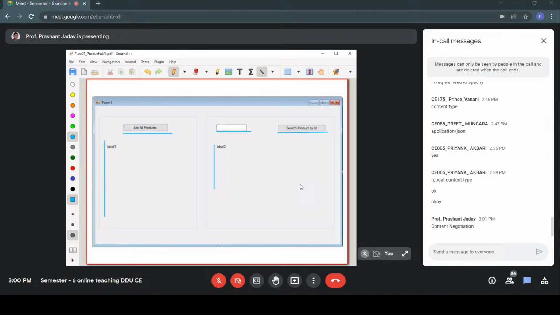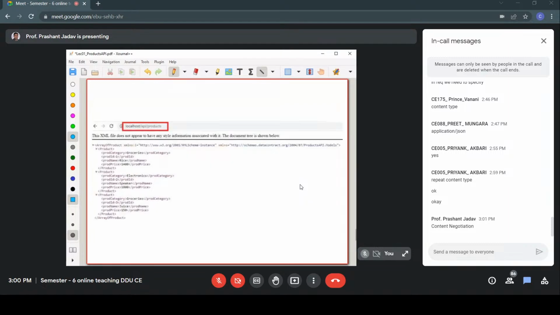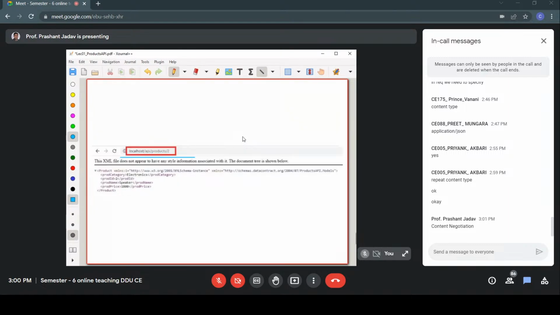The current web API has only two methods. One will return the entire product list, and the second will give me the product with the given ID. These are the two endpoints. This endpoint, /api/products, will give me the entire product list, and this one will give me the product with the given ID. I hope this URL is readable.